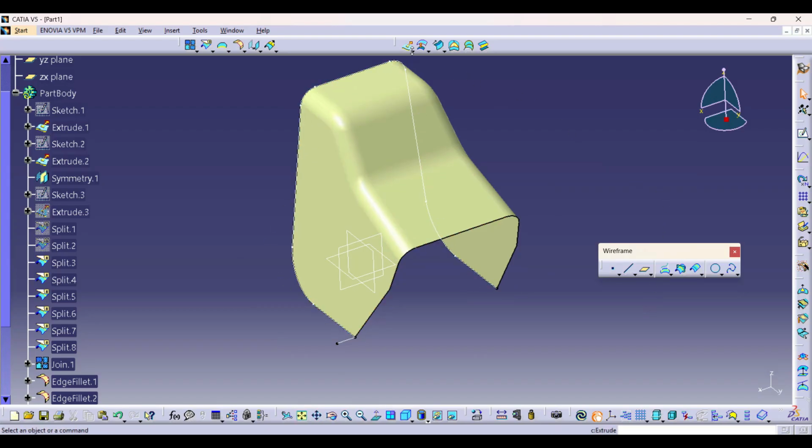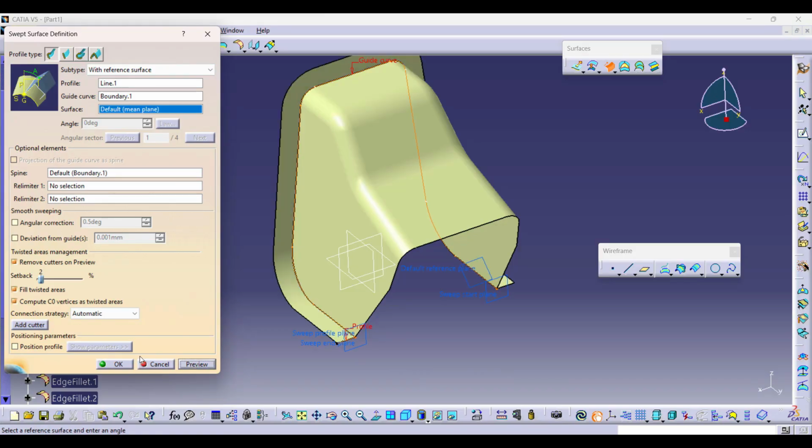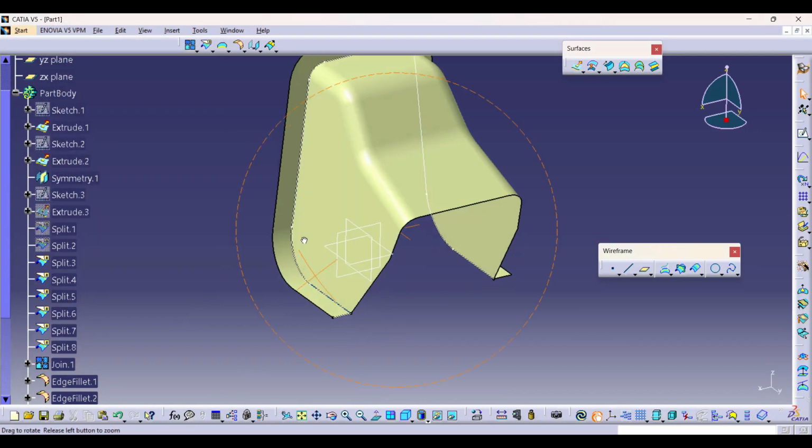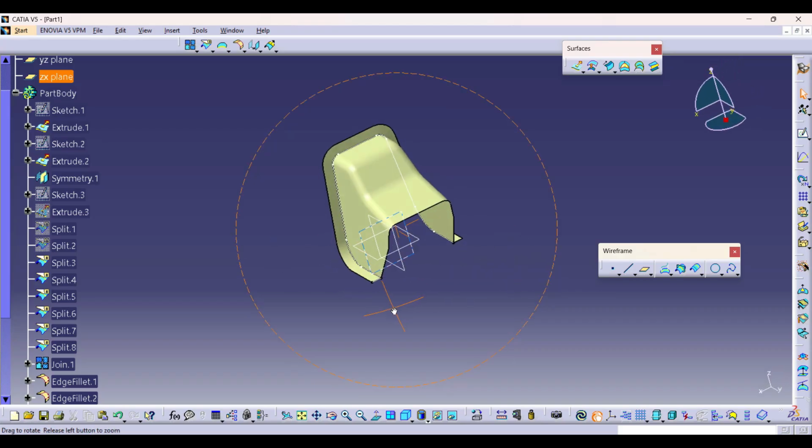We just need to go for this option, that is the sweep command. So here in the surface toolbar we have the option that is sweep. Select the sweep command. We need to select the profile. So I'm going to select this line as a profile, and guide curve we are going to select this boundary. Say preview and say OK. Now this flange has been made around this surface. We can see here, and we have made this flange after completing all the fillets here. Before that we don't need to make the flange first.